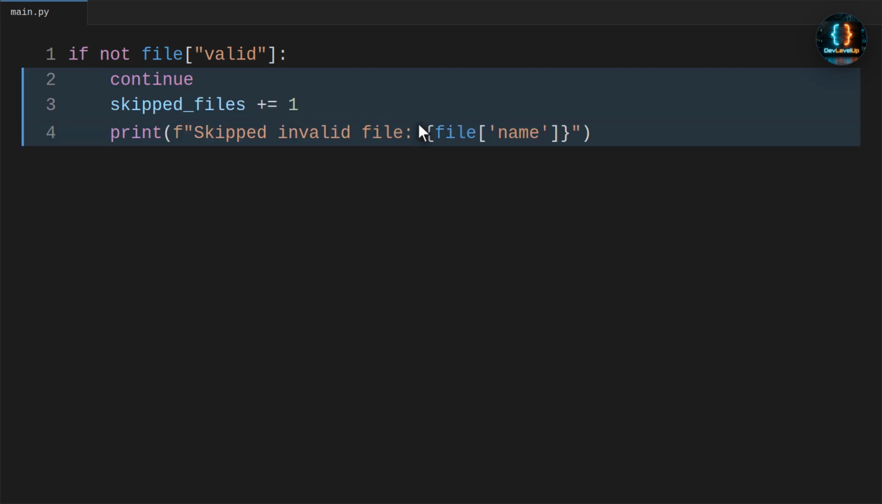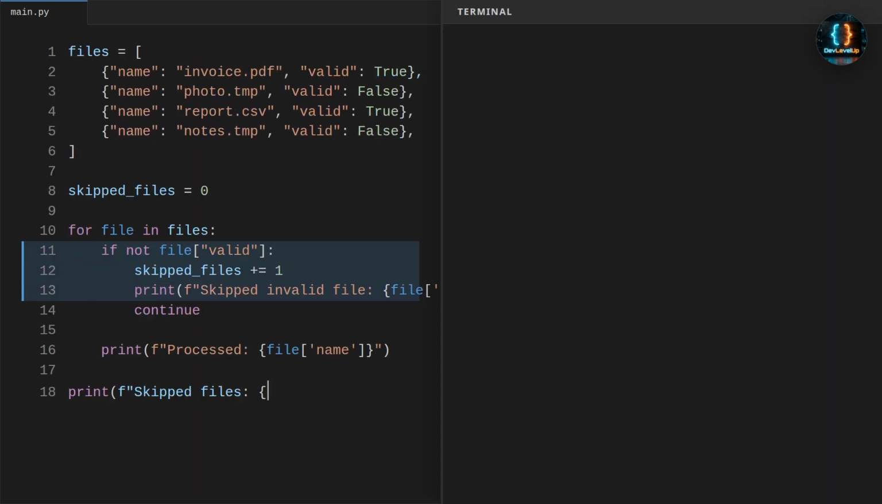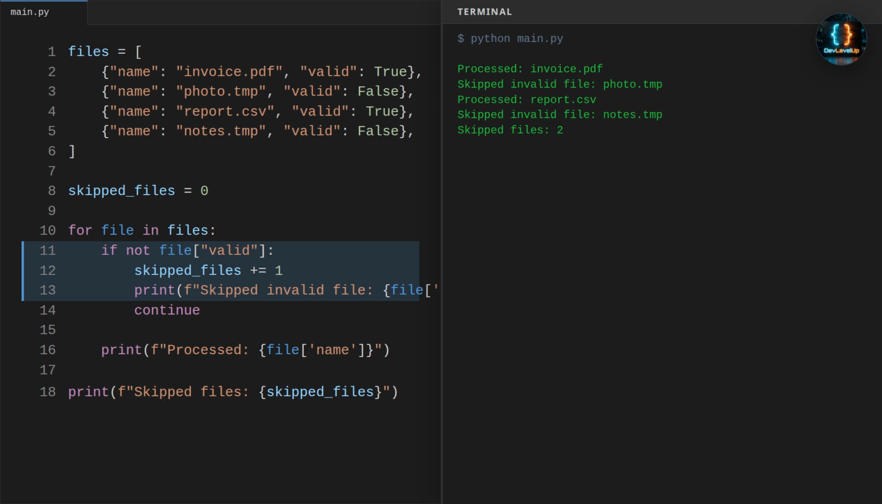Let's break down why this happens. As soon as Python reaches continue, it stops the current loop iteration and jumps back to the next file. That means every line below continue is unreachable for invalid files. Now we fix it by doing the required work first. We increment the counter, print the skip message, and only then continue to the next file. Now we run the script again and the skipped count is correct.